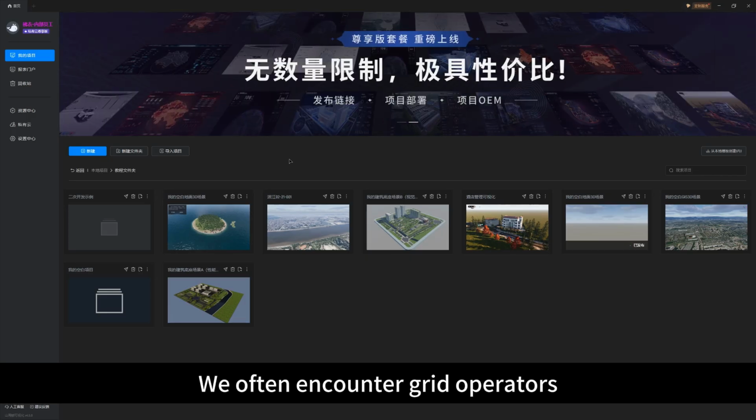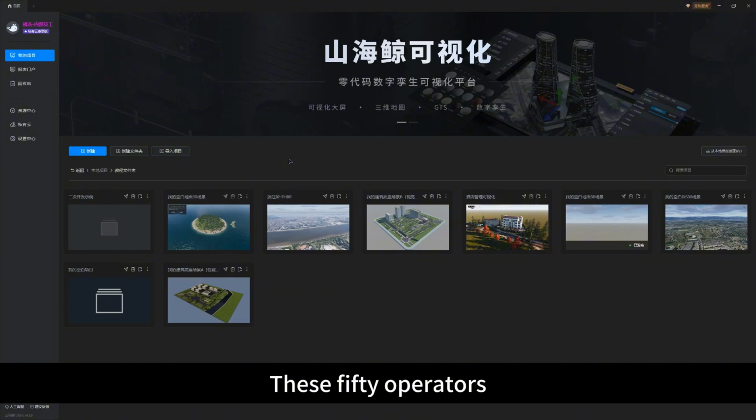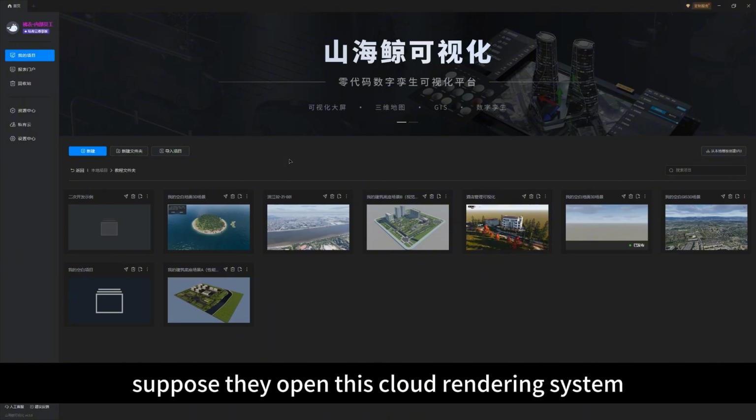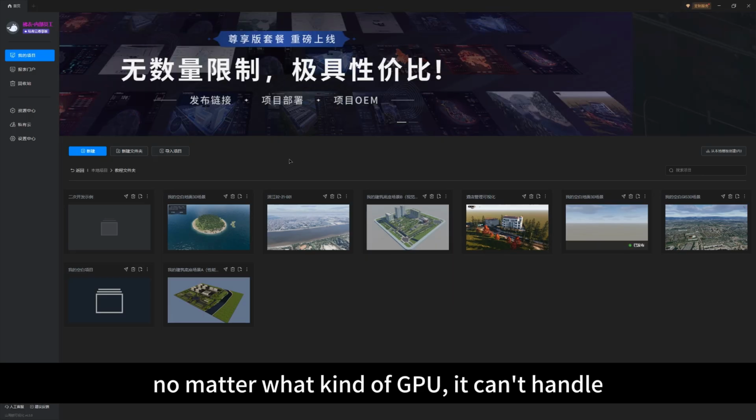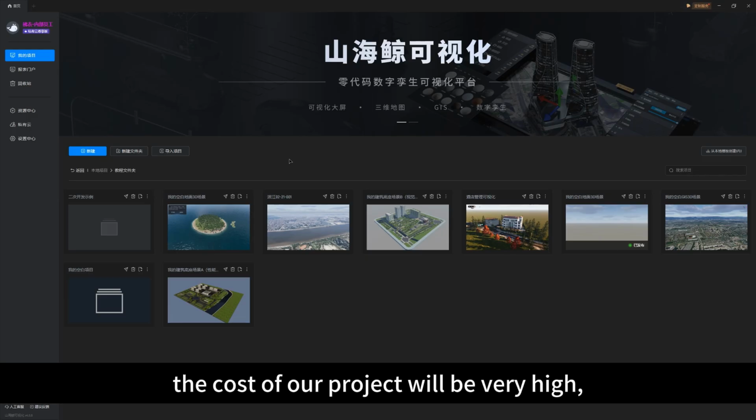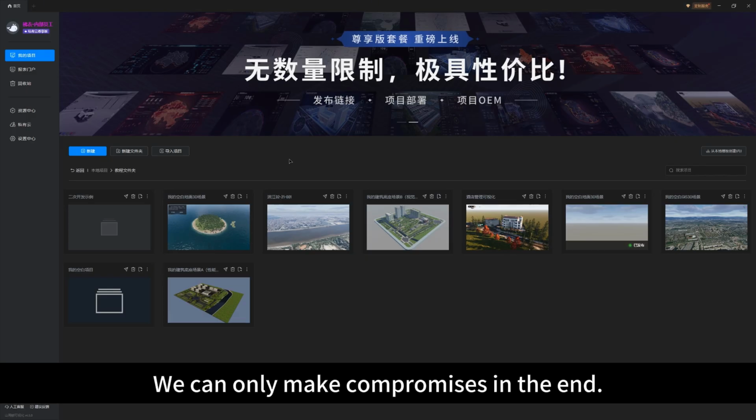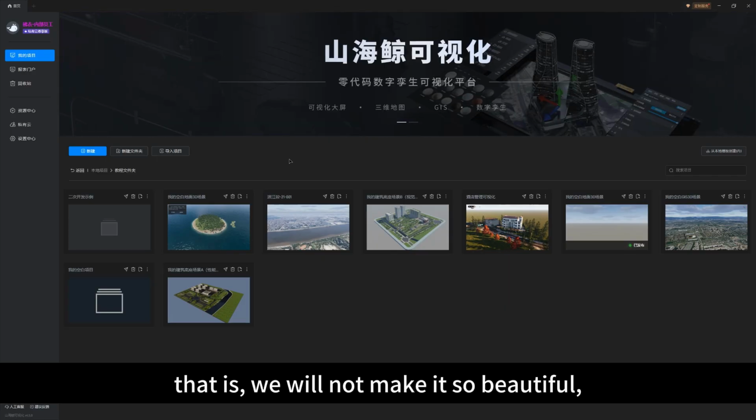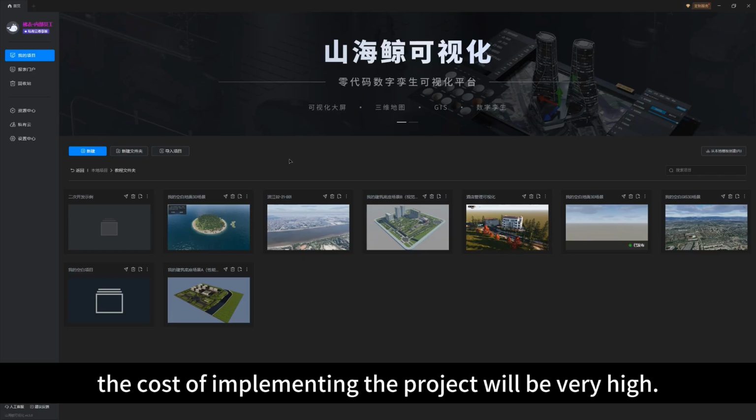We often encounter grid operators. They also need to open such a grid management system. But this grid management system is 3D, right? These 50 operators, suppose they open this cloud rendering system, our deployed projects. Without a doubt, no matter what kind of GPU, it has to handle such a number of concurrent online users. In this case, either the cost of our project will be very high, or our project will be impossible to implement. We can only make compromises in the end. That is, we will not make it so beautiful, or even abandon the project. This will also lead to the cost of implementing the project being very high.